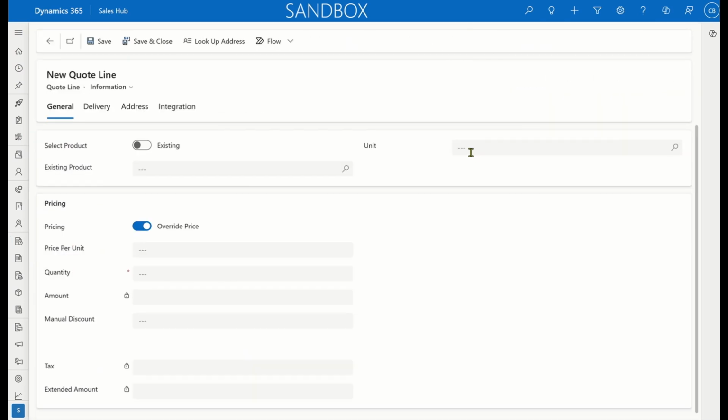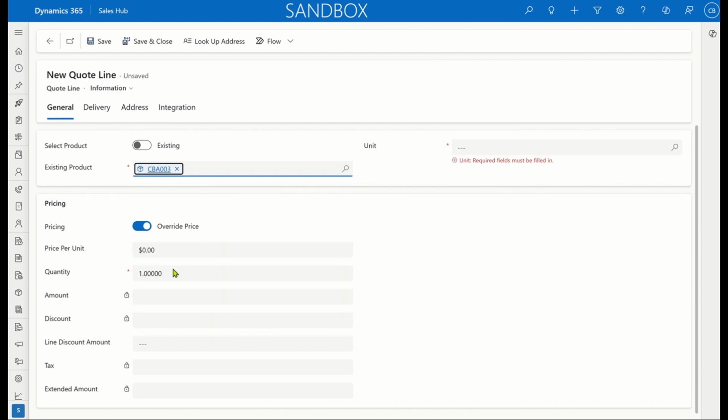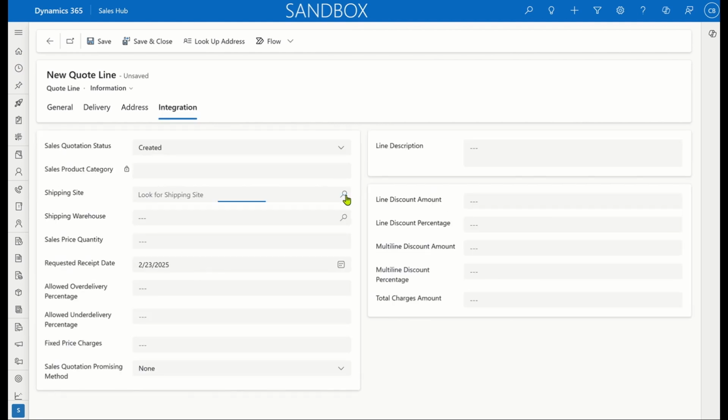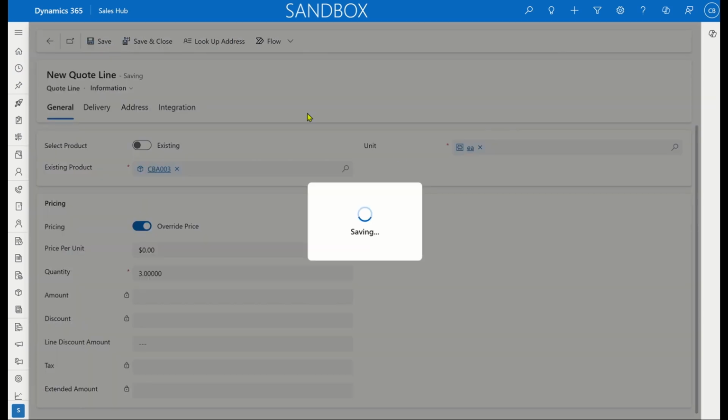Okay, we saved our quote. Let's add our quote line and our product. I'll be using the same quantity of 3 as in the first scenario, so we can validate that we have the same amount. And let's add my shipping site as well. And save. You can also do save and close. In this example, I'll just do save.